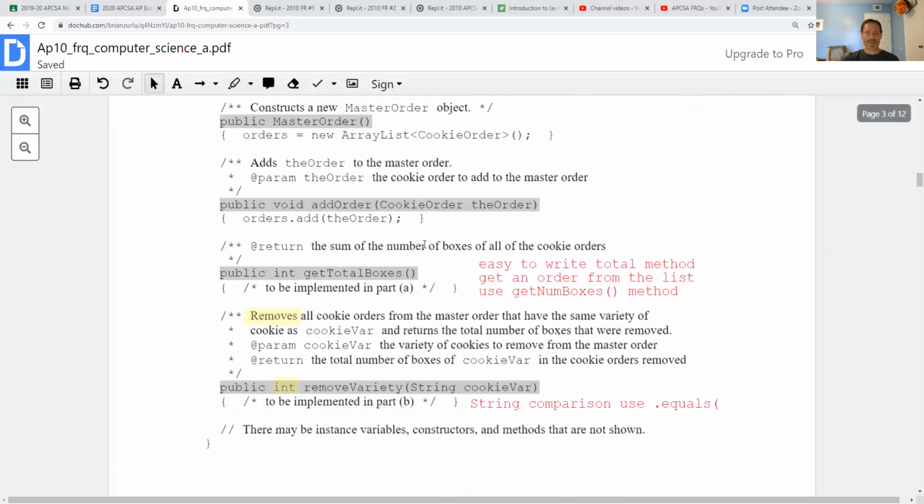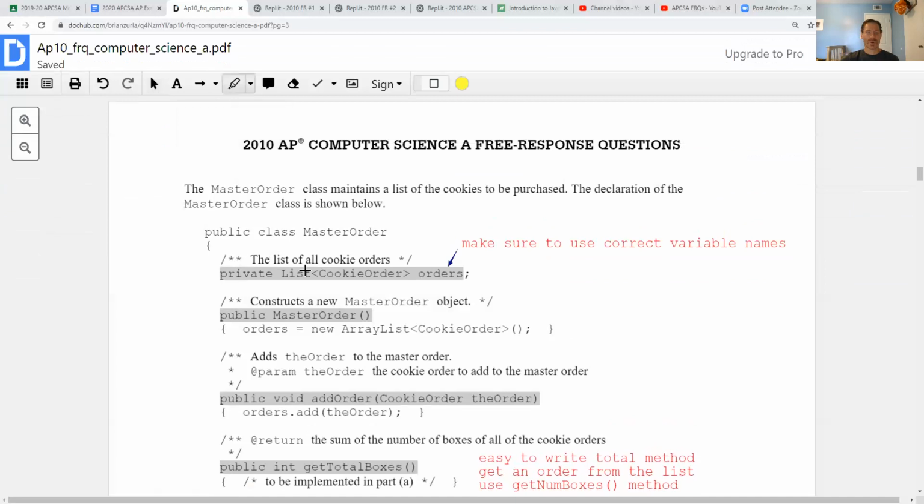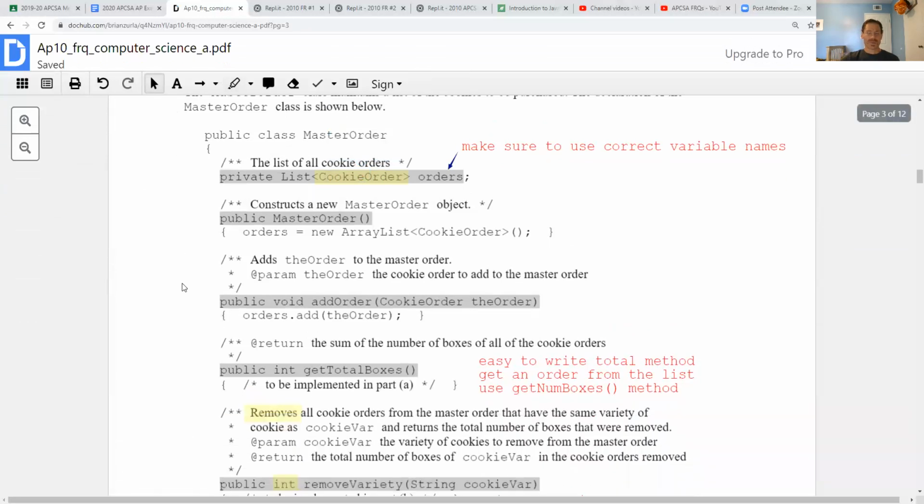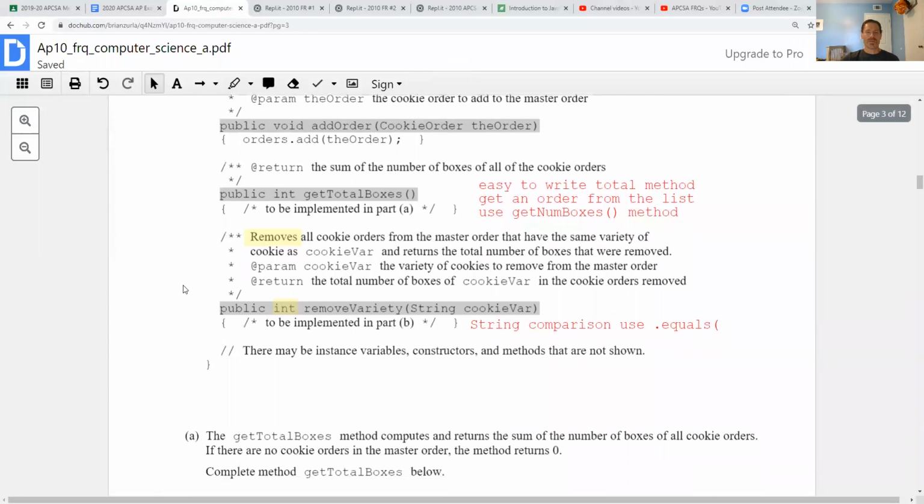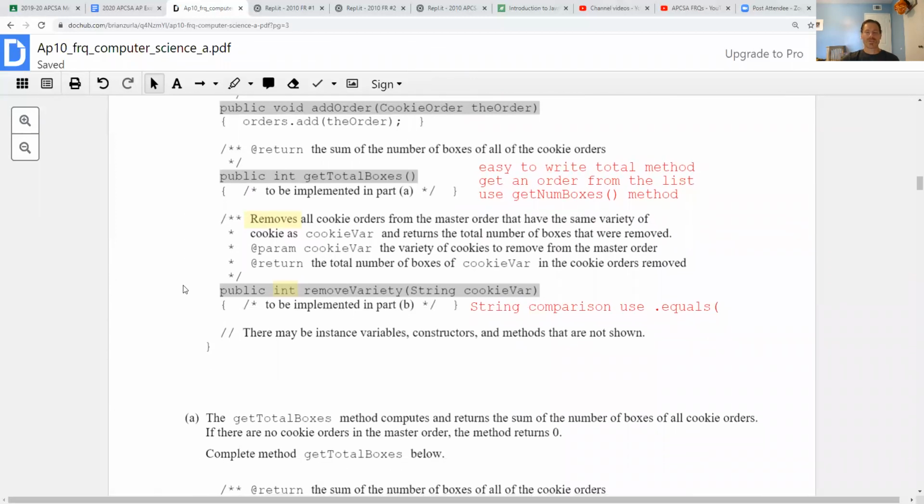In part A, just an easy total method, go through that entire ArrayList. Every entry in that ArrayList is a CookieOrder. And we know that if we have a CookieOrder, we can ask how many boxes are in that order. So if there's 10 orders and the first one might have 5 boxes, the second order might have 20, the next one might have 1. We'll just go through every order one at a time, ask for how many boxes are in it, add it up, return it as an int.